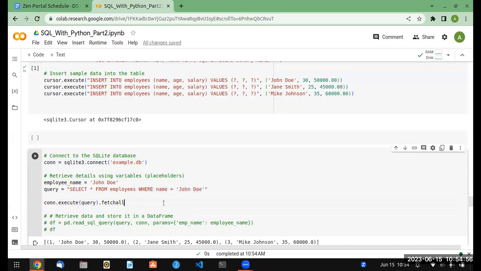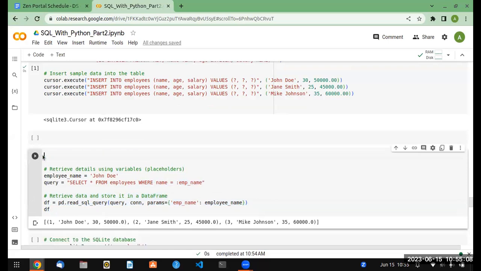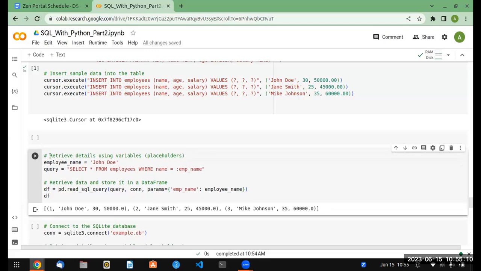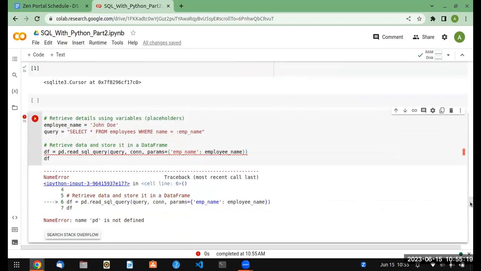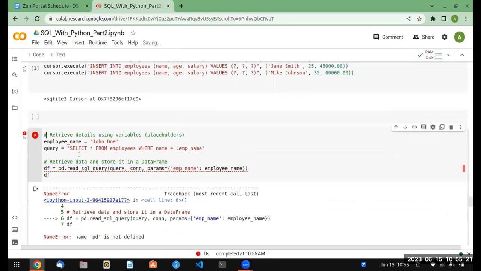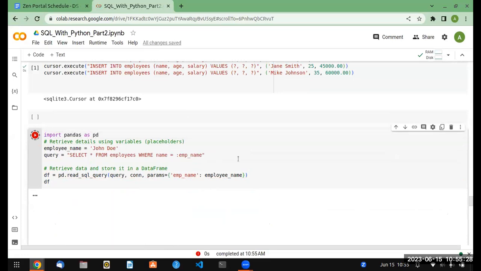Where name equal to John Doe. This also I want to see. Now I just need to remove this line. This line is causing the issue. See, guys, in this line we are making a fresh connection, so it is taking something else. Okay, now pd is not defined. Import pandas as pd. Okay.